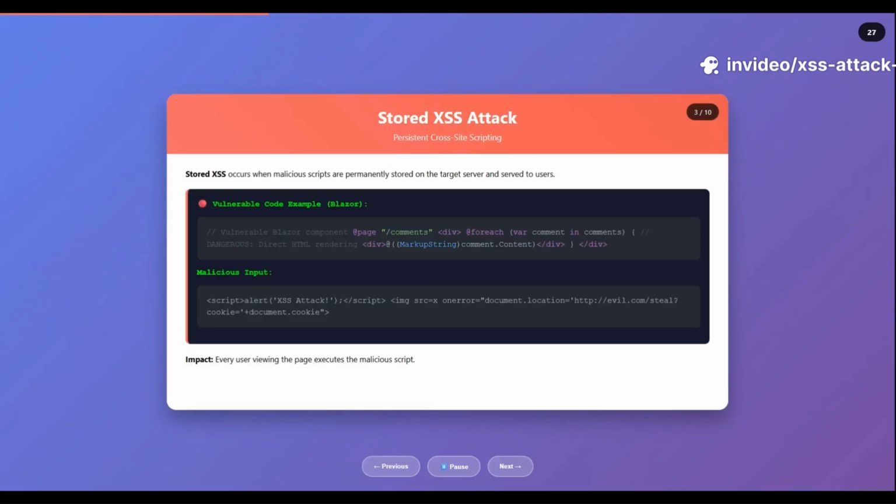Stored XSS occurs when malicious scripts are permanently stored on your target server. Look at this vulnerable Blazor component. It uses MarkupString to render comment content directly as HTML. An attacker could submit a script tag or malicious image with own error handlers. Every user viewing this page would execute the malicious script, potentially stealing cookies or redirecting to malicious sites.